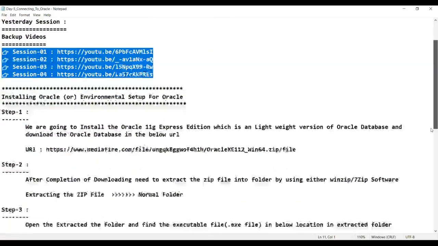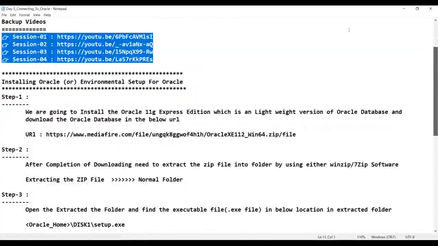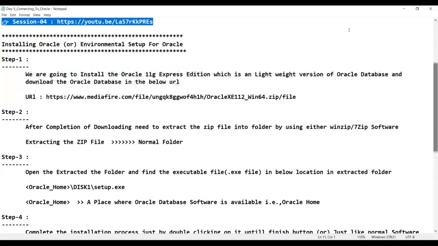As I already told you, we could not install the latest version of the Oracle database software on our machine. The problem with installing a new version is that it takes more space on our hard drive, which leads to system performance slowing down. That is the reason I recommend you install Oracle 11G Express Edition.